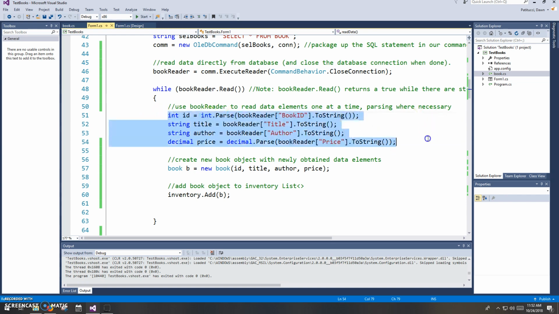So we're reading the data in one item at a time, one column at a time from the database, and then we're putting them into variables, all right? And then once those variables are set and they have the data in them, then we'll just create a brand new book object and then add it to the inventory. And at this point, we are, I'll say, home free.